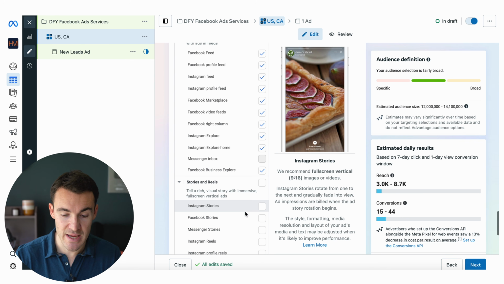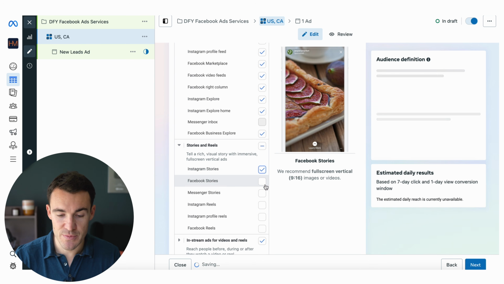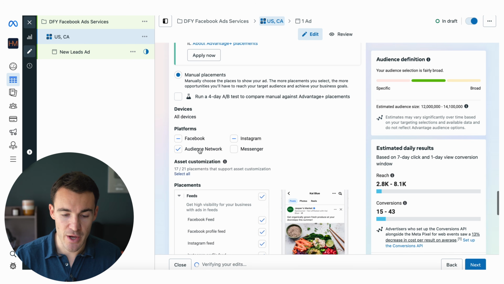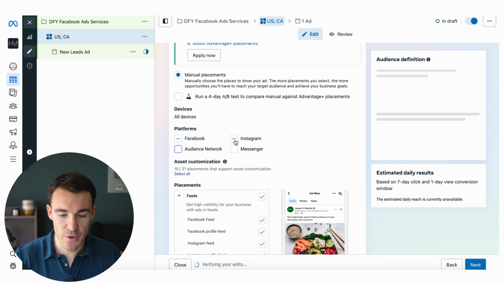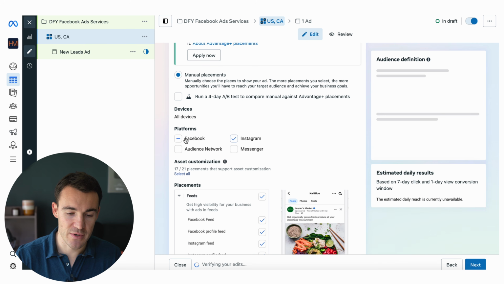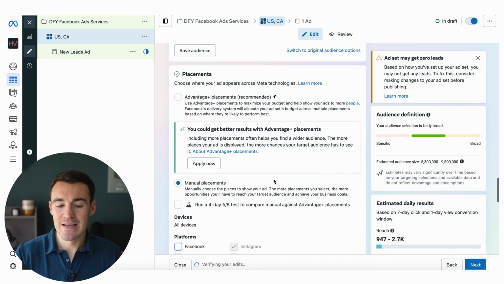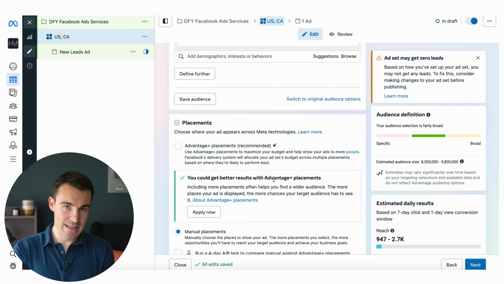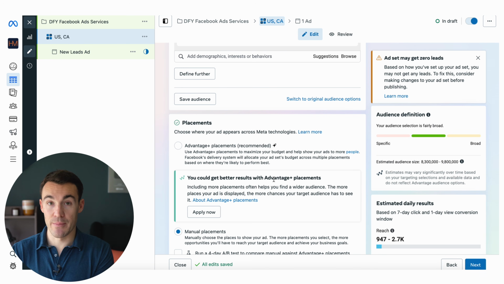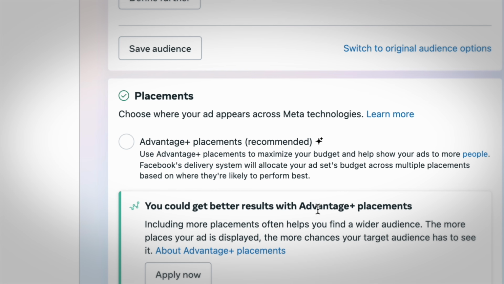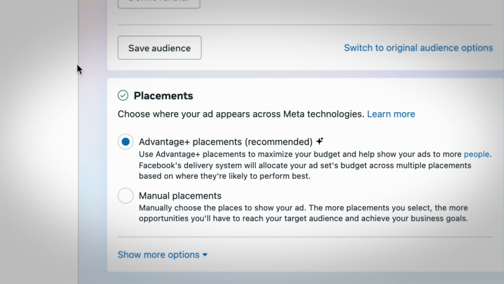Or you get more specific and say, I want to advertise on Instagram stories, but not Facebook stories. Or, I want to get rid of the audience network. I only want to advertise on Instagram and not Facebook. You can do all sorts of various things. Because we have selected the leads campaign objective or the sales campaign objective, depending on your business, I would recommend that you go with advantage plus placements.